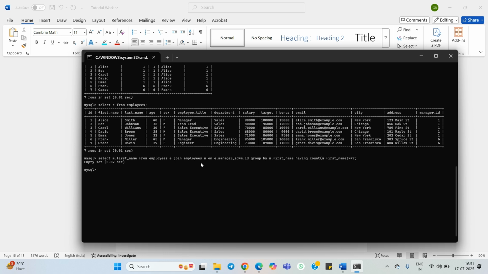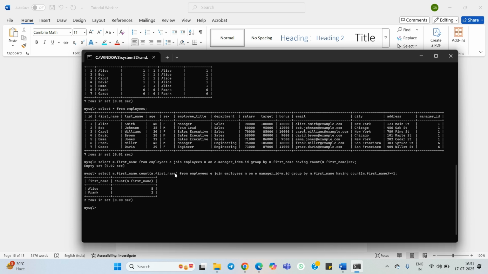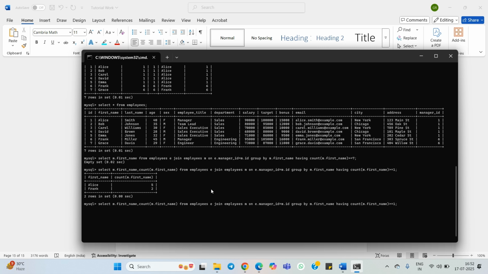I can show you by using the count function also. You can write count of m dot first name. Now if I remove the condition, you can see it has filtered out Alice and Frank. For Alice it counted the manager's total employees, which is 5, and for Frank, which is 2. So we don't have any manager with at least 7 direct reporting employees. So our query is working.